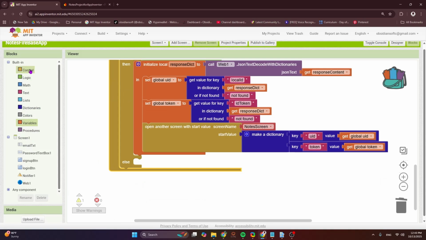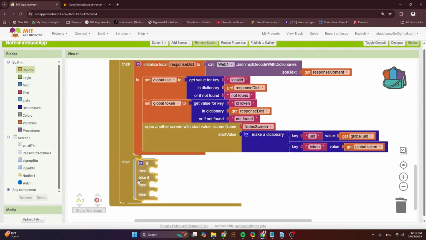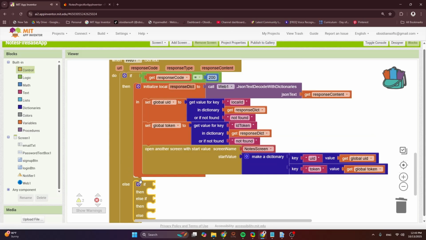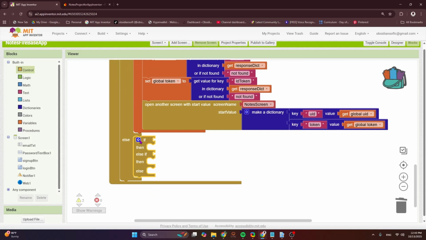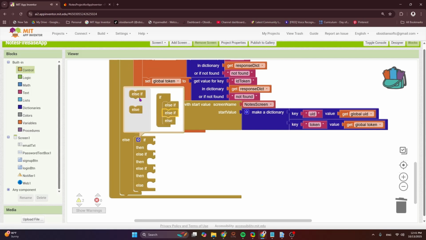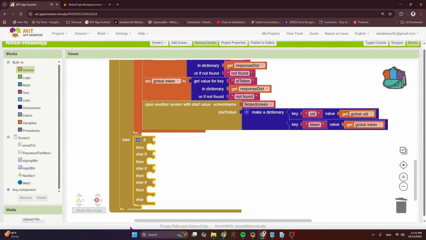So how can we do that? From control, get the if then else if block, which we are going to plug in inside else because we have multiple error situations. And I can click on this cog wheel to add an else if to it, and I think I need another one too. Okay, so it should look something like this.